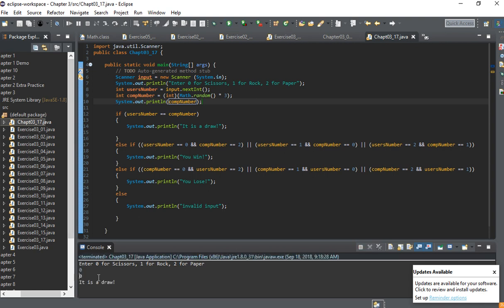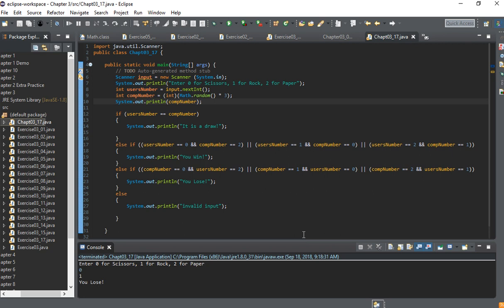Can it ever get 1? Oh my goodness. 1, I lose. Okay, so it seems like it's working. Let's see the invalid input. Invalid input. Excellent. Okay, so then we got the rock, paper, scissors game down.